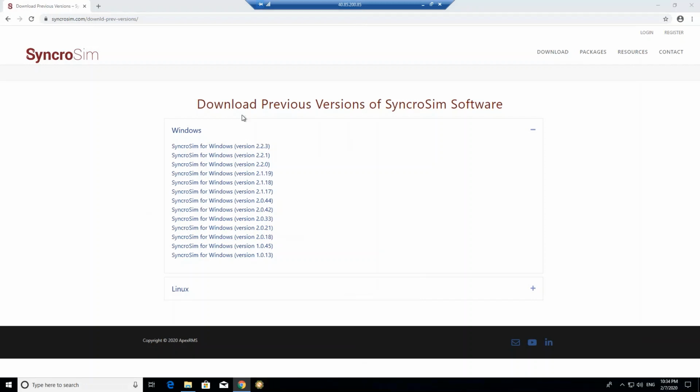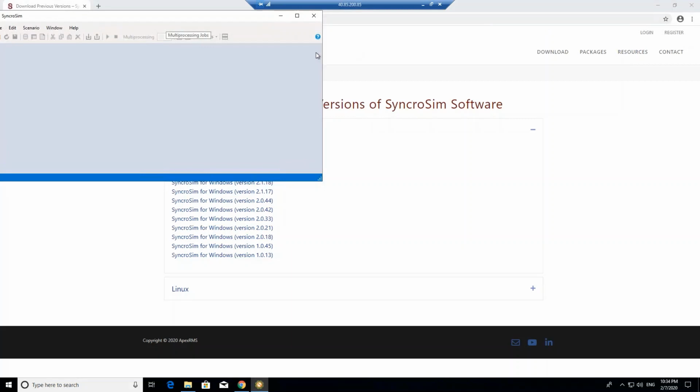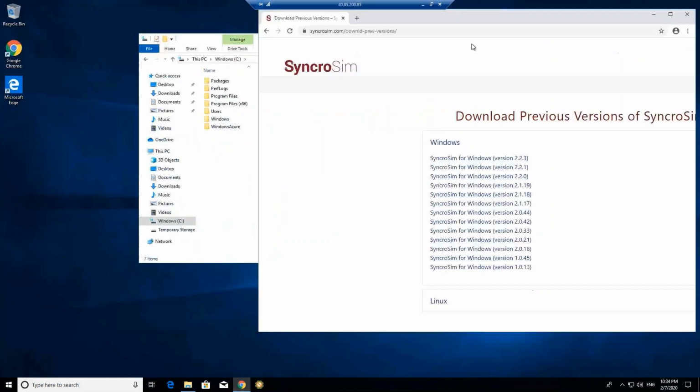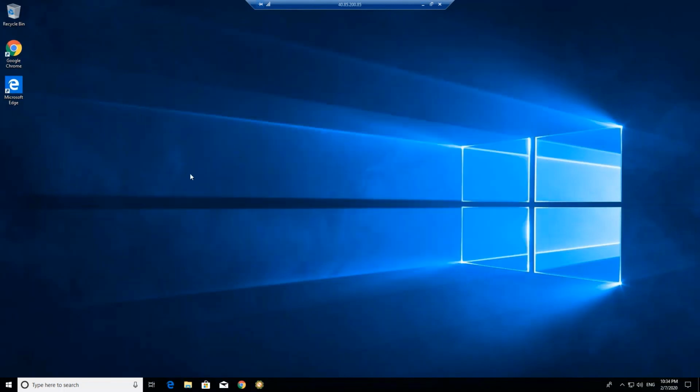If I fire that up, there you go. I've got a version of SynchroSim running on my cloud computer. So let's now close this, close all this stuff. I can now run this computer however I like for as long as I want. But as I said before, when you're done, you've got to shut it down.